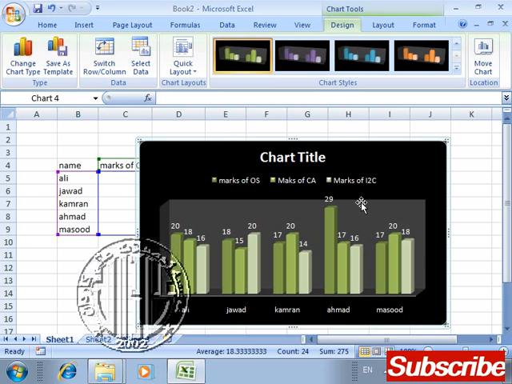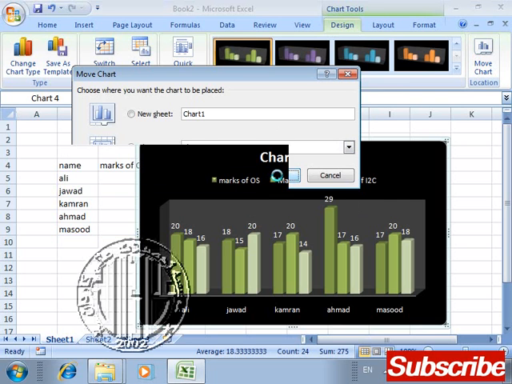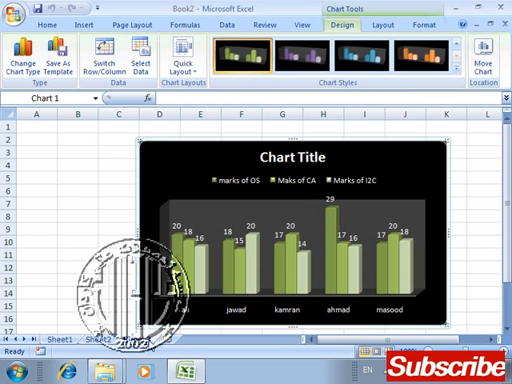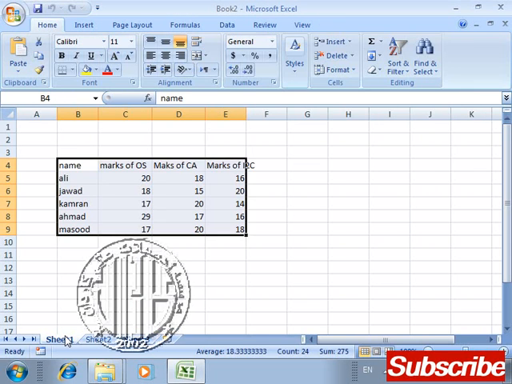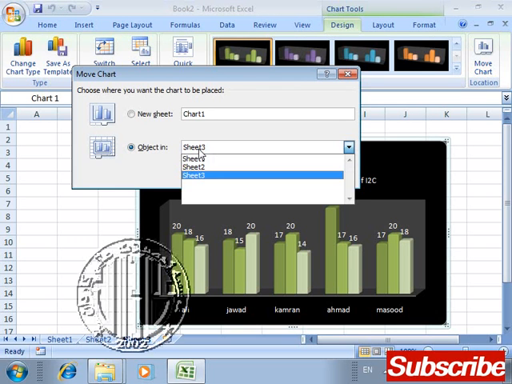Furthermore we have move chart. If you want this chart to be moved to another sheet or to the chart sheet, choose where you want to move it. I want to move it to sheet number 3. So the chart has been shifted to sheet number 3. You can see that it is right now available in sheet 3. Previously it was in sheet 1. Again, if you want it to come back to sheet 1, go over there, sheet number 1.